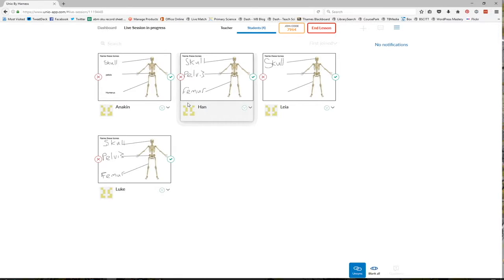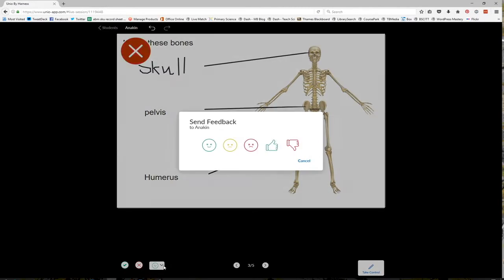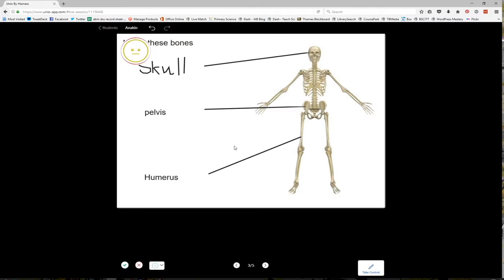In terms of giving teacher feedback, one thing I can do is give feedback very quickly to the students that are working on it. If I take Anakin here, the one that just did that one, I could click on the bottom here and give them a tick or a cross, to show if they got it correct or wrong. I might say wrong because they've only got 2 out of 3 correct. I can also send feedback with smiley faces, an okay face, a sad face, thumbs up, thumbs down. So I might do a middling icon there.